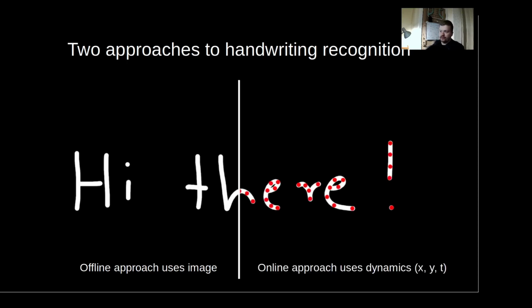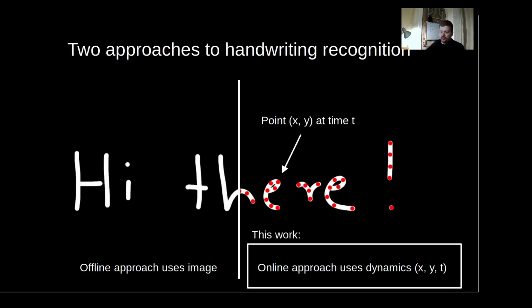An alternative approach is the so-called online approach that uses the dynamics of the underlying pen, denoted by red dots, which are points at coordinates x and y given at time t. The work here is exclusively using an online approach, so that requires the system to have access to the underlying data of the handwritten strokes.